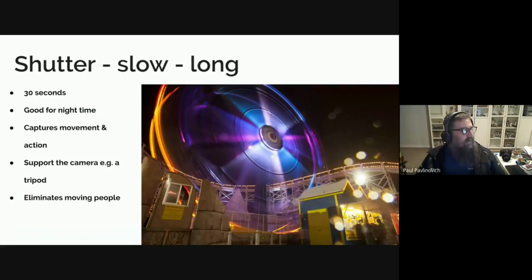So let's talk about slow first. So we're doing a very long exposure. This is a ride at an amusement park. The night was raining, which is why you can see some little spots on there. This is a 30-second exposure, so it's covered several revolutions of the ride. It's a great thing to use at nighttime because you can really pick up your surroundings and you can capture movement and action.